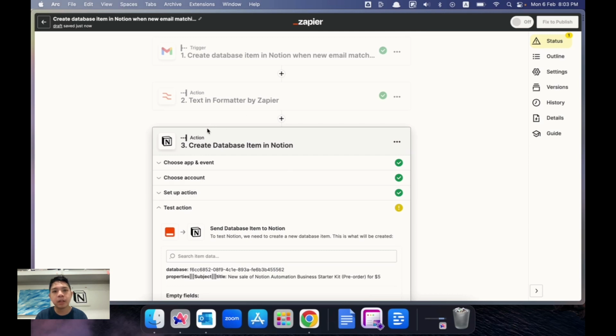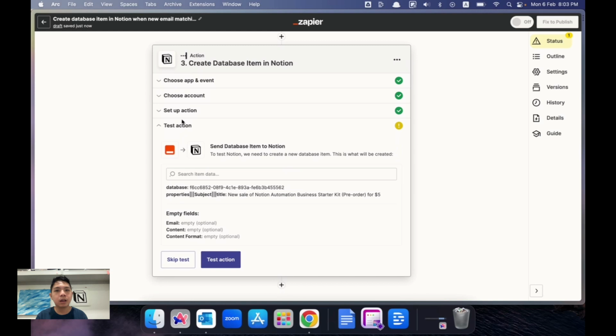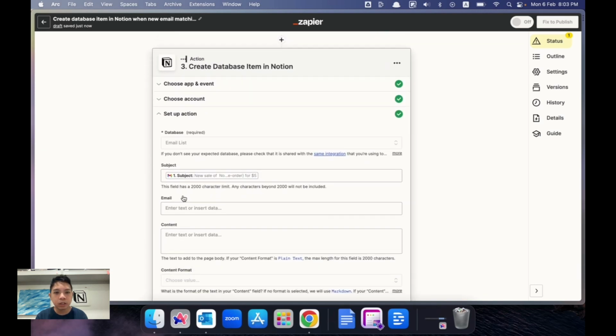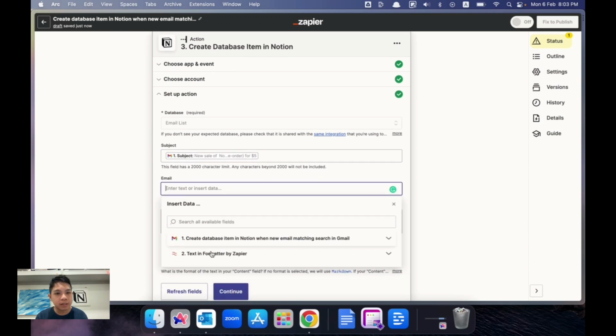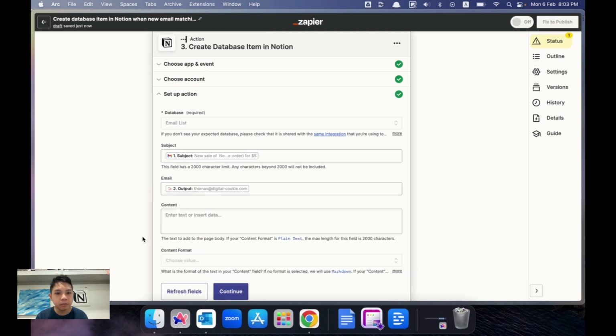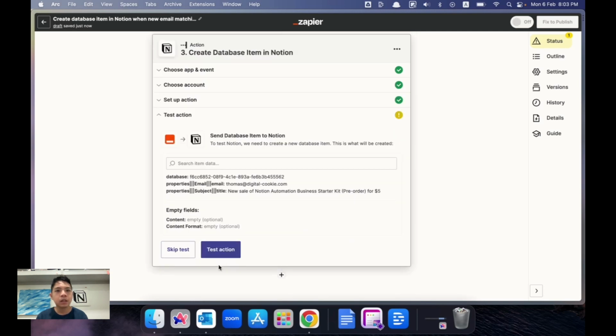And then once we continue, it goes back to Notion. Now that we already have our email address, you can select setup action again. This is for the subject. And then for our email address, we can select email, and then the text formatted by Zapier, and just put the output. And there you have it. Now we have the subject, we have the output. You can select continue. And then for the last step, just test action, just to make sure the automation is working.